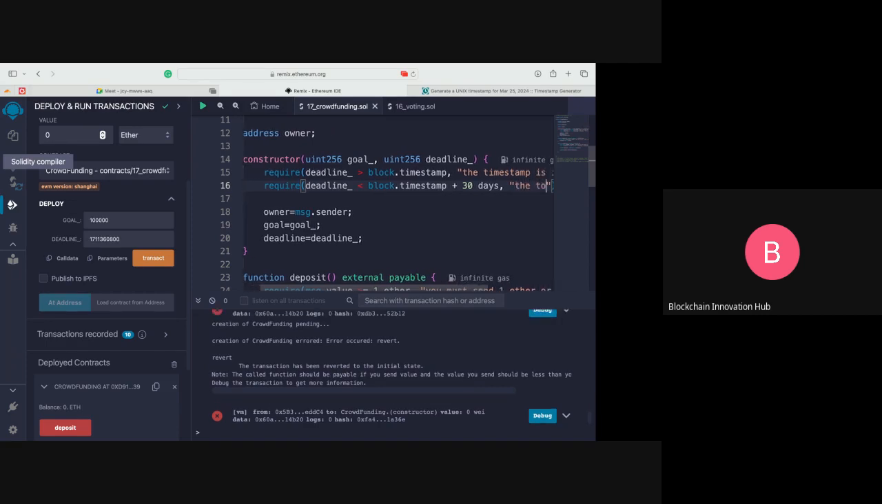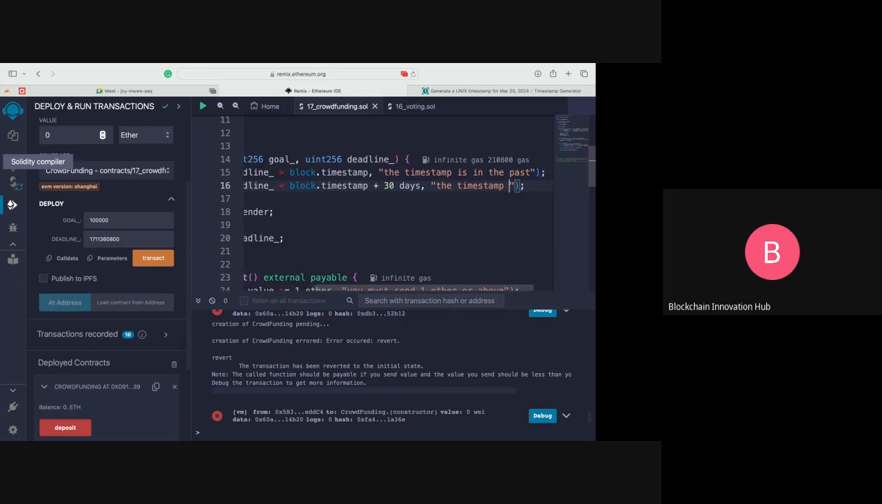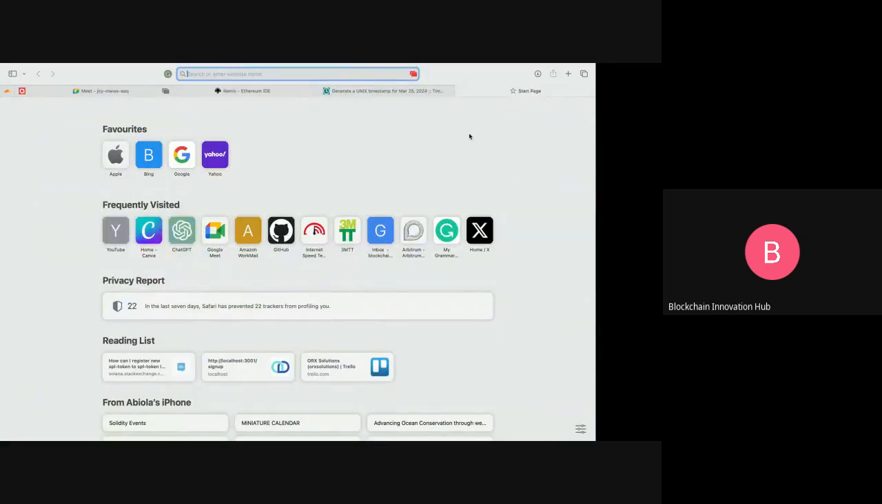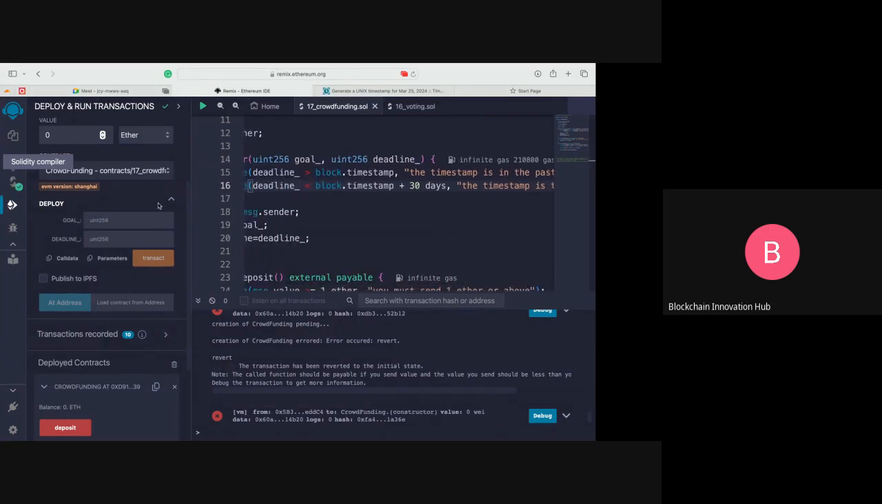The timestamp is above the 30 days limit or stuff like that. It's above the 30 days limit. Okay. So yeah, we are just adding a very simple raw message that can enable us to understand what we are building. So now let's try to put that same timestamp again.